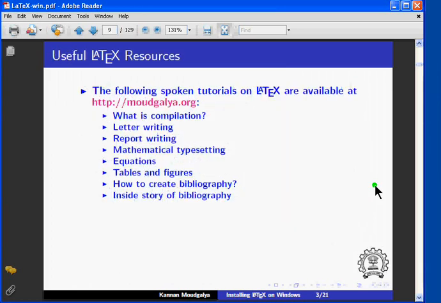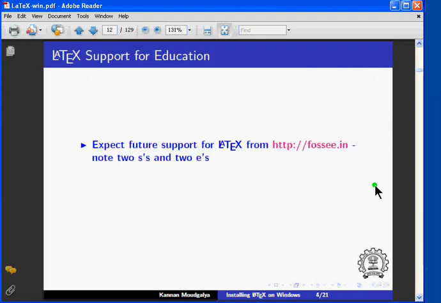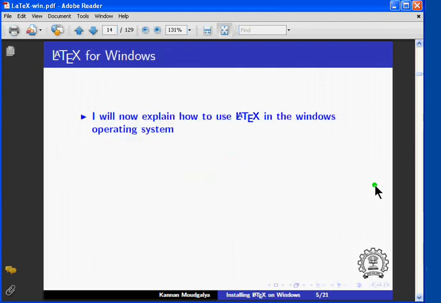The following spoken tutorials on LaTeX are available at moudgalya.org. Please go through the first on the above list, namely what is compilation, before continuing with the current tutorial. Finally, web search could be the best source of information. Expect future support for LaTeX from http fossee.in, note 2 S's and 2 E's. Fossee stands for Free and Open Source Software in Science and Engineering Education.